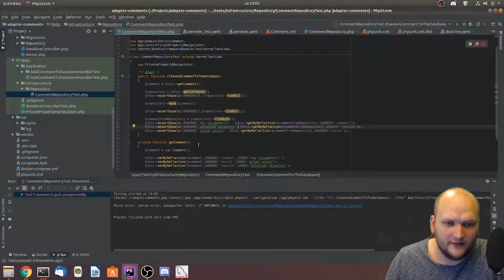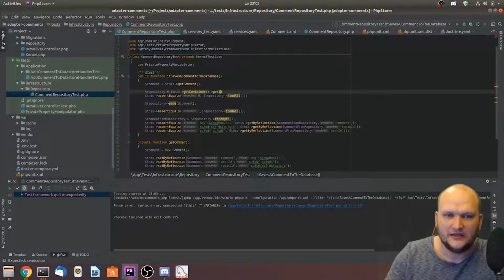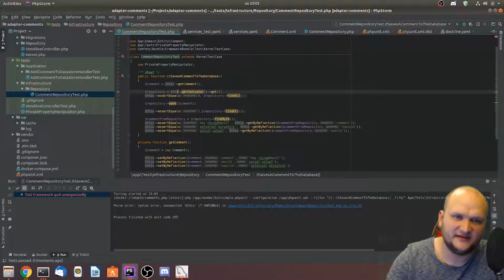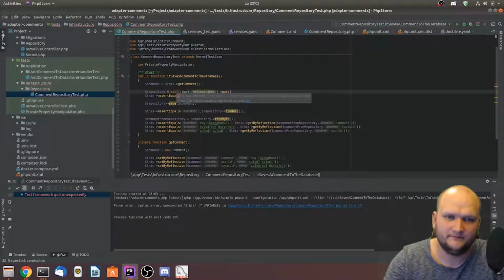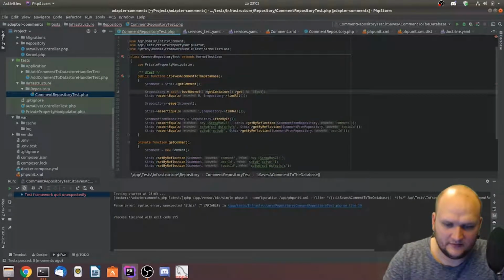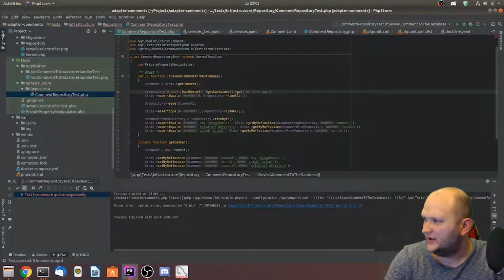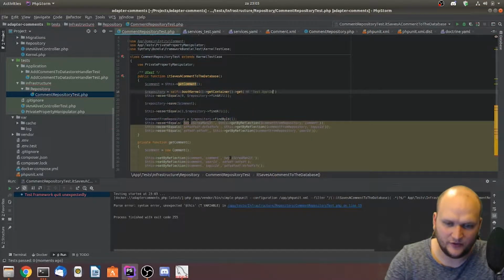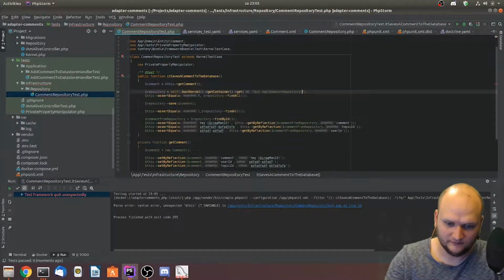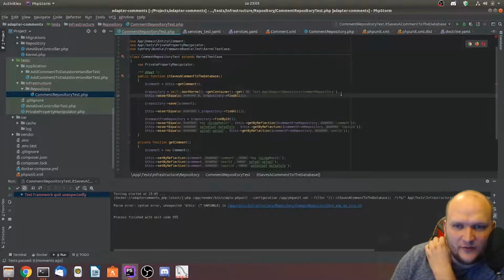We're almost done though. So I got a syntax error. Obviously, I got a syntax error. Get container get, and I'm making a mistake here. It's not this. It's actually self boot kernel get, and then we get the test service that we registered. So test app domain repository comment repository.